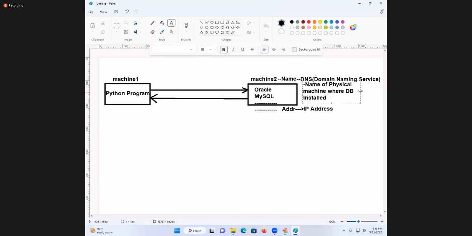That is called a DNS. You need to know what IP address is, which is similar to that. What does it stand for? Internet Protocol address. That is the full form.